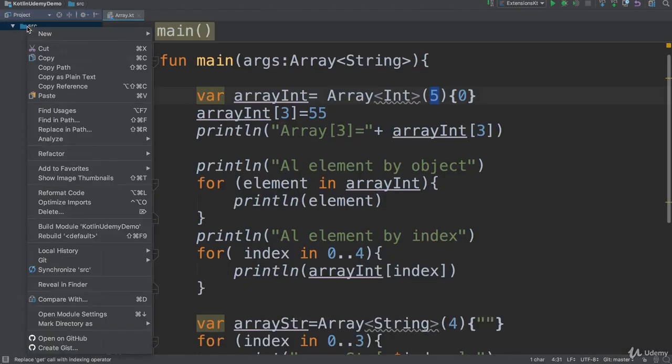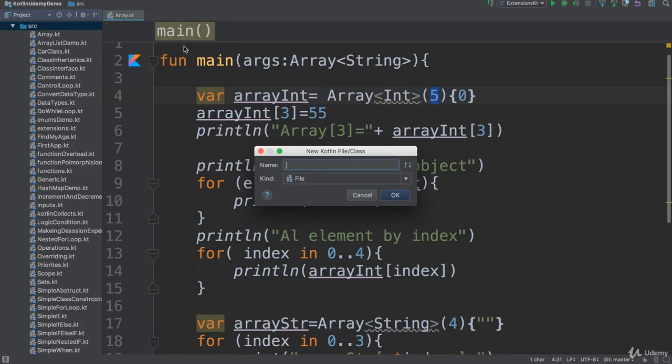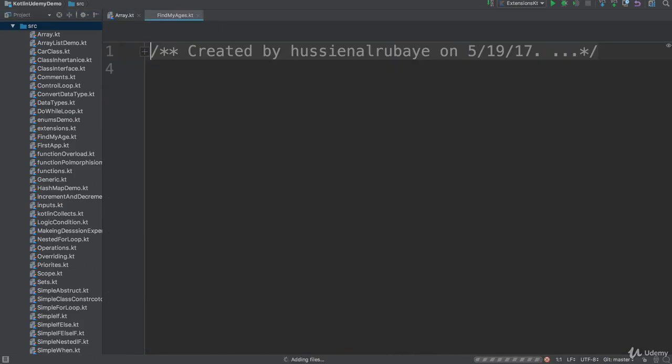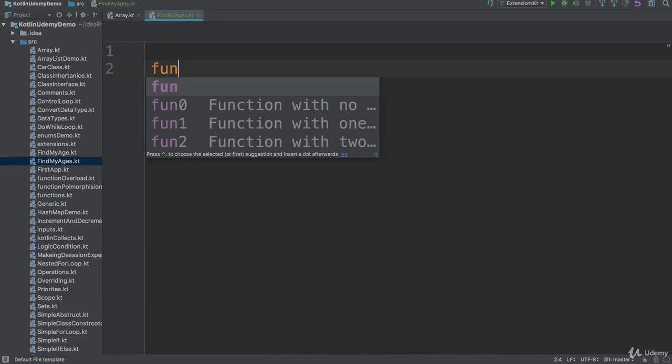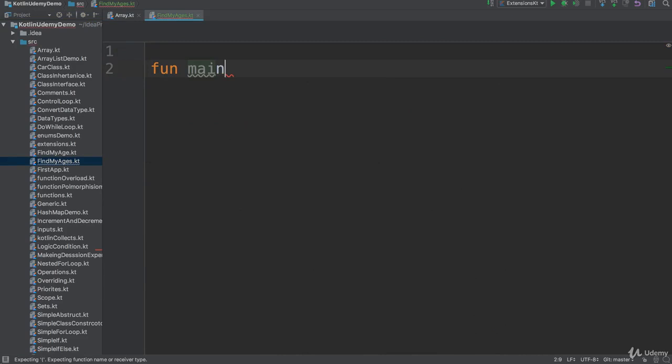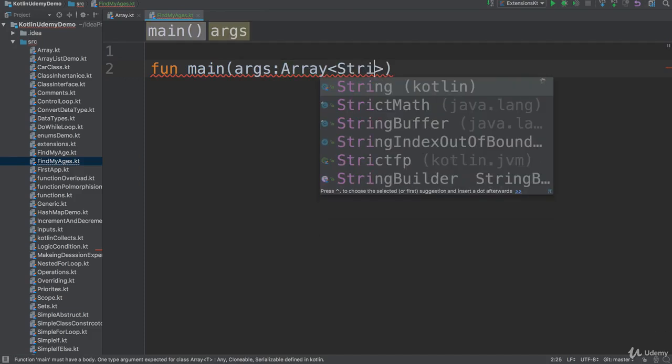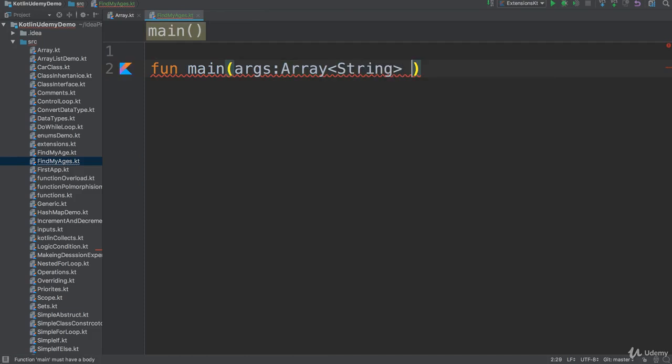Let me just create a new class here and name it FindMyAge. Okay? And first of all, you need to have the main function. So you say fun main, args should be an array of String.